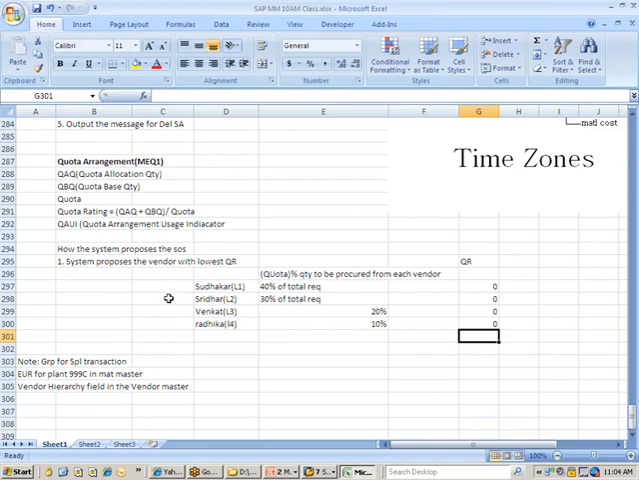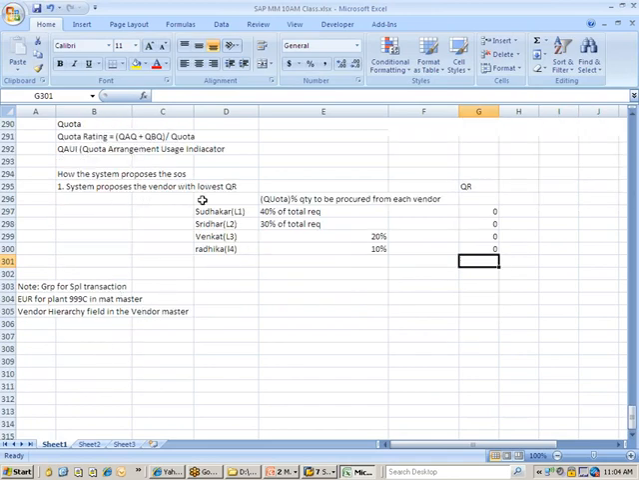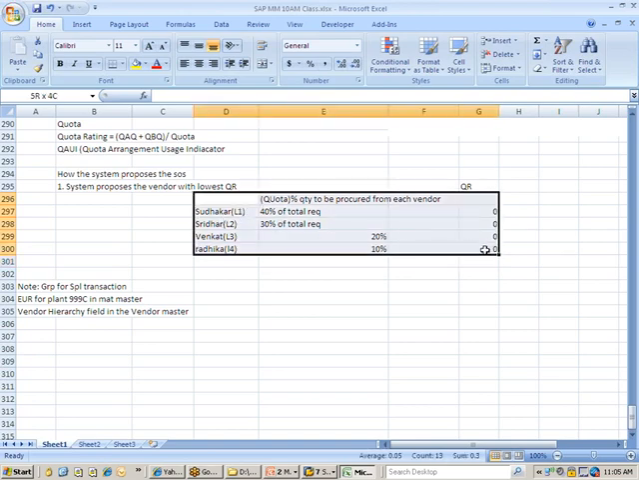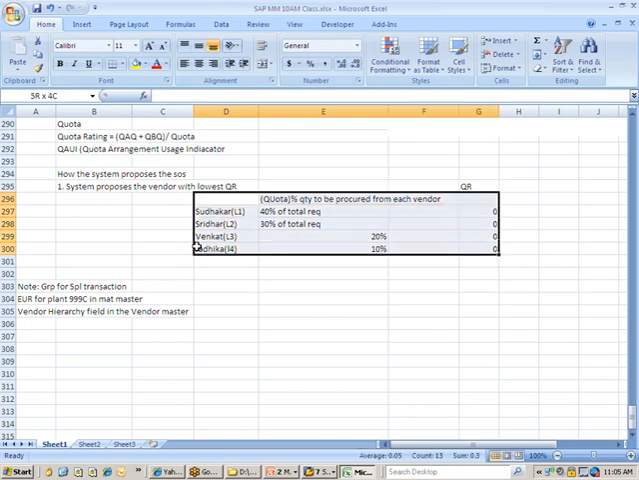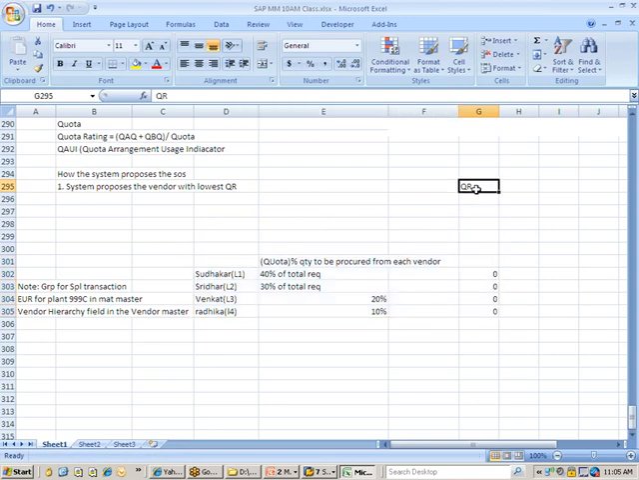Now what did I say? The system proposes the vendor with the lowest quota rating. So out of 4 zeros, which 0 is the lowest 0? Come on, you guys have to tell me. All are equal. So then you should ask me the question. If all are equal, which guy will be picked up?